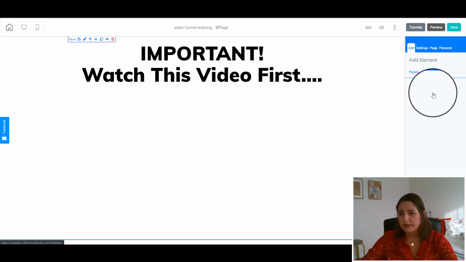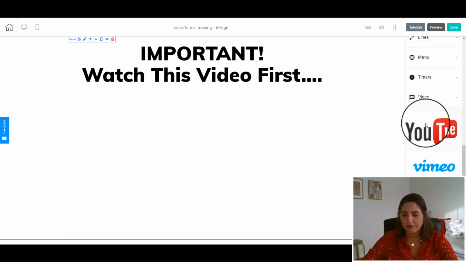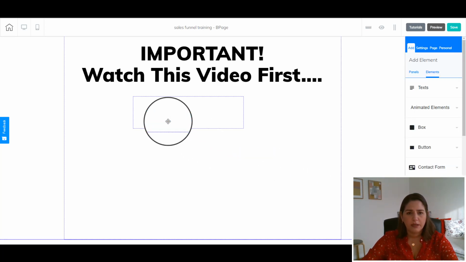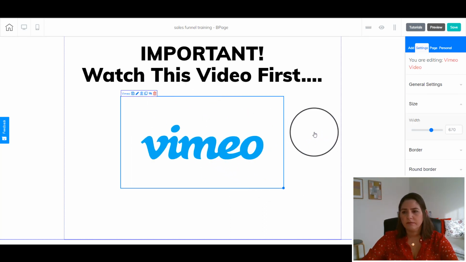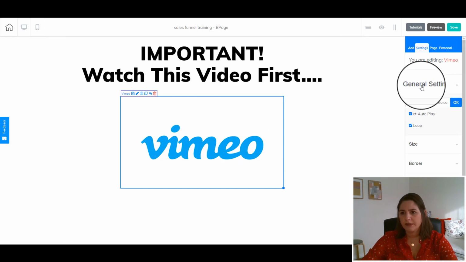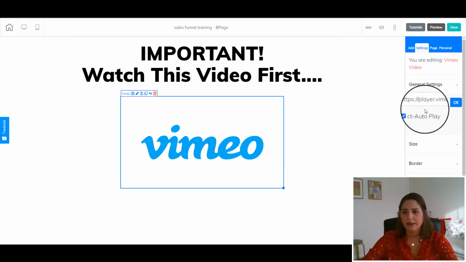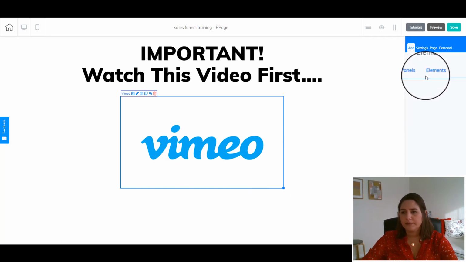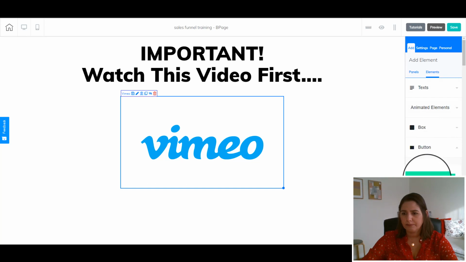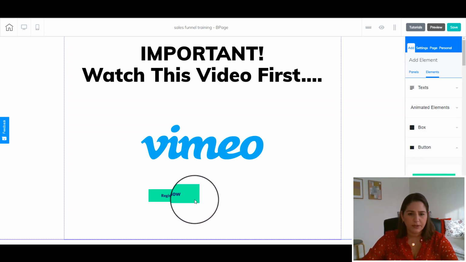Add other elements, like you can then add a video from YouTube, Vimeo, or Wistia. I prefer to use Vimeo. And then here, you would embed your video. Okay, you can just come here and then put your link here. You can decide to autoplay or put it in loop. I don't like any of them, so I would just untick it. And after that, we are going to add another button that takes the people to the sales page.